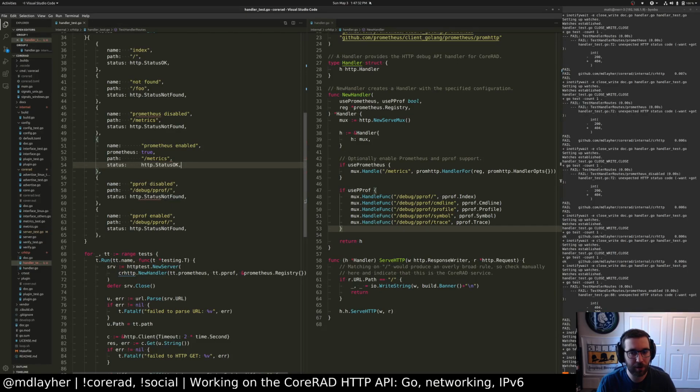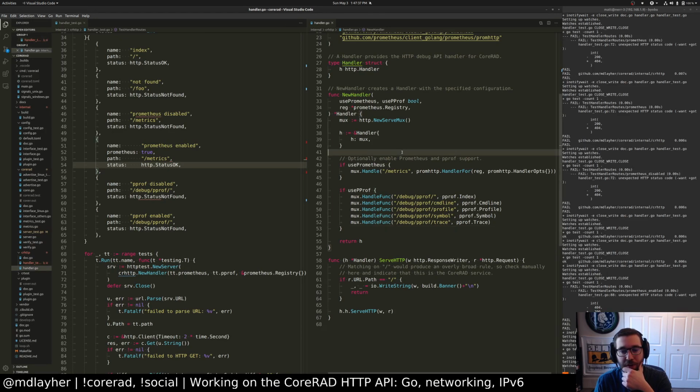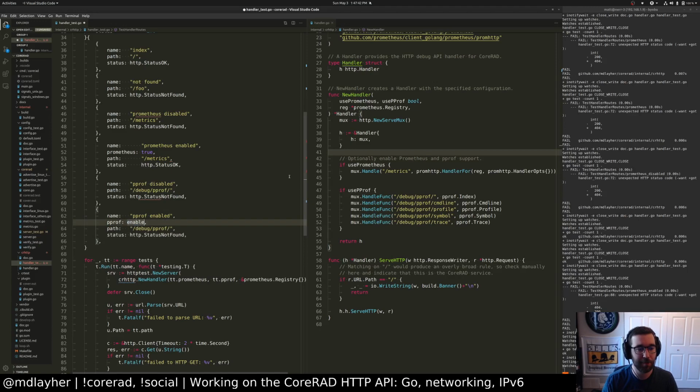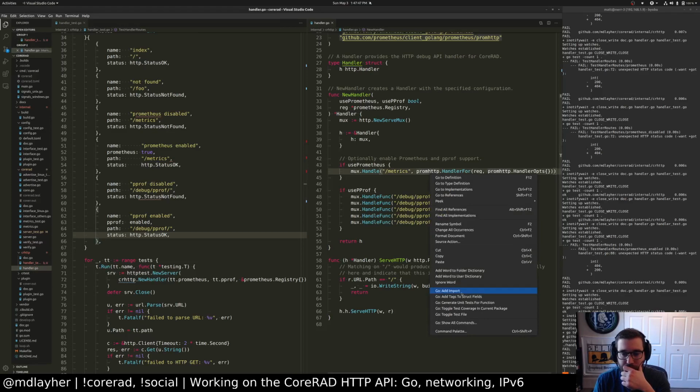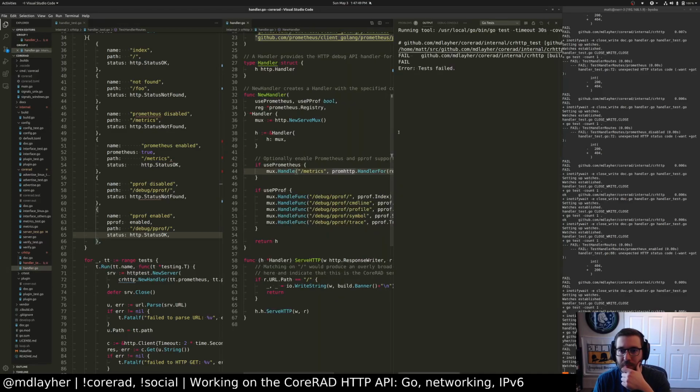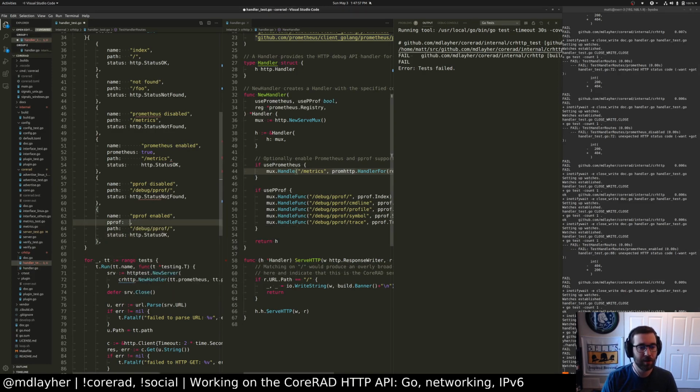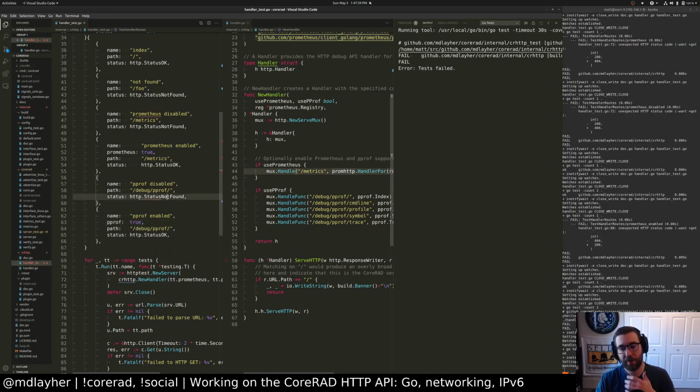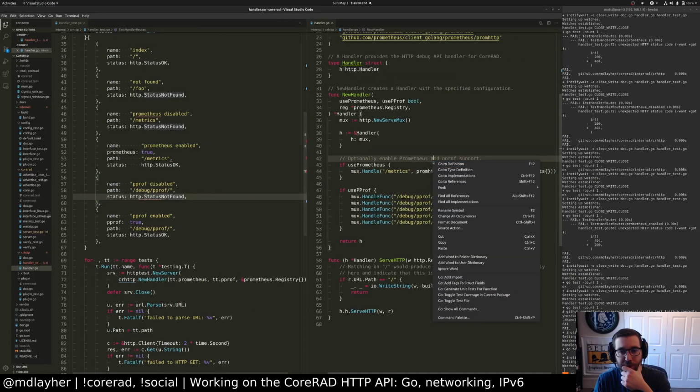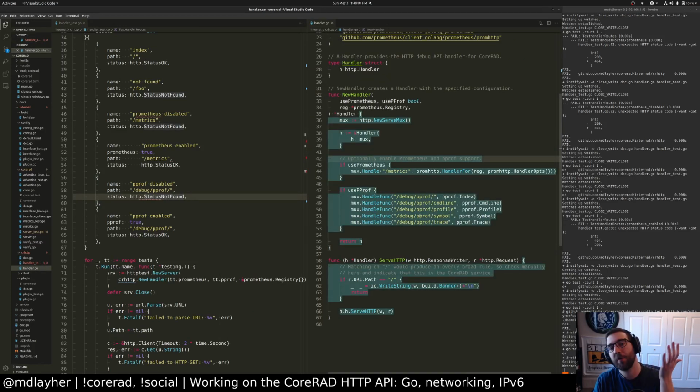Let's see here. I think at this point, we've got the basic routes covered. We probably got pretty full coverage. Oh, shoot. pprof enabled. Status okay. Tests failed. Enabled. Oh, I forgot. Right. pprof is true, not enabled. I was using text instead of booleans. So now if we run toggle test coverage, there we go.